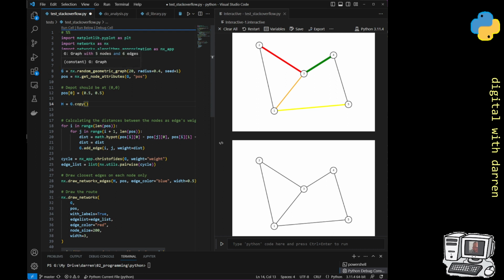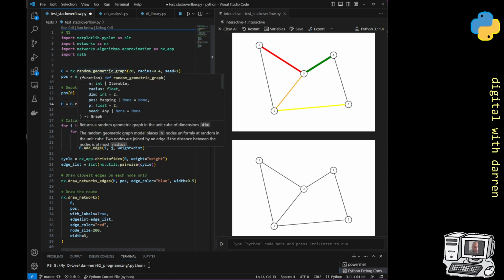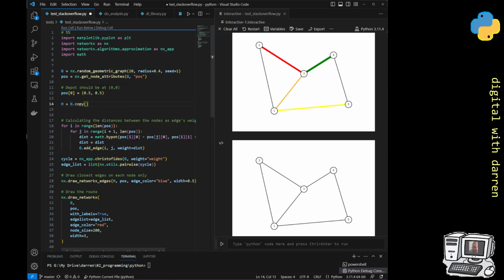So we've got this graph equals, and I don't know, a better way of doing it basically, but graph equals nx.random_geometric_graph. I think I did play with the radiuses and the seeds. You can do different seeds and radiuses. And then the position, get node attributes of pos. But anyway, continue down. Depot should be this.